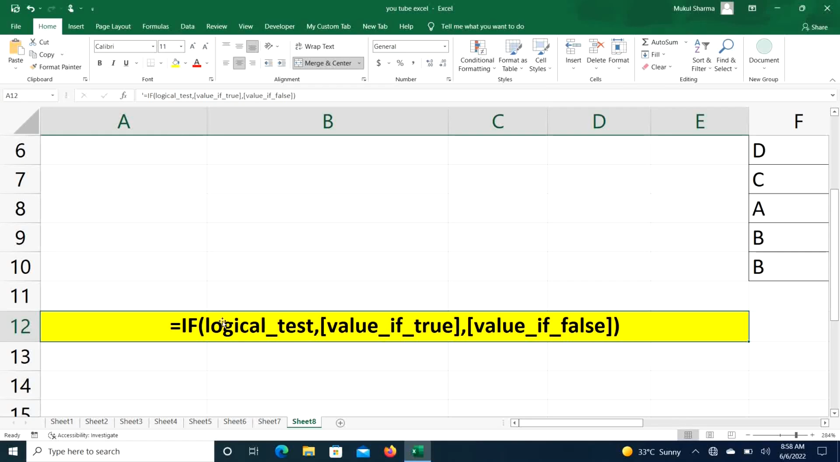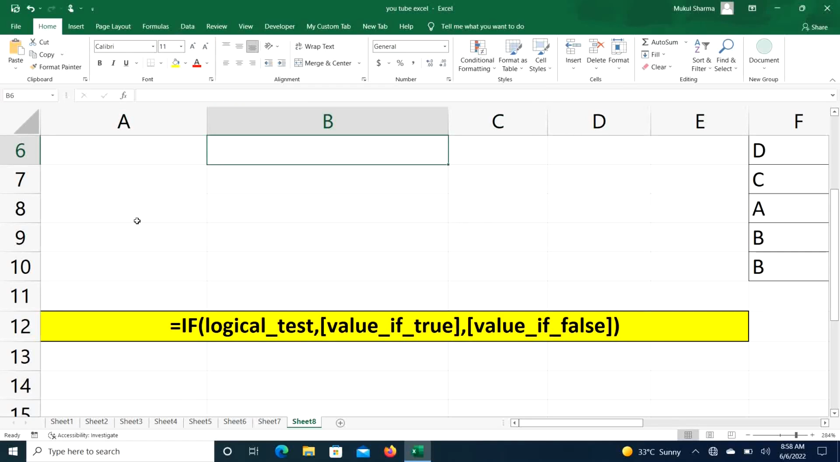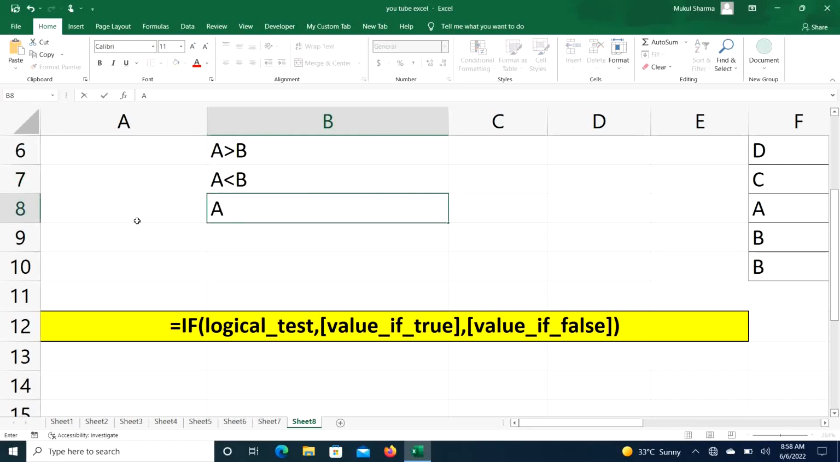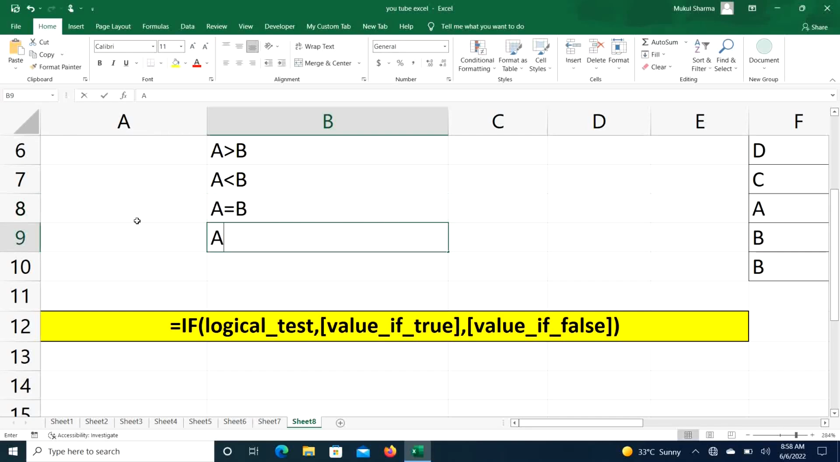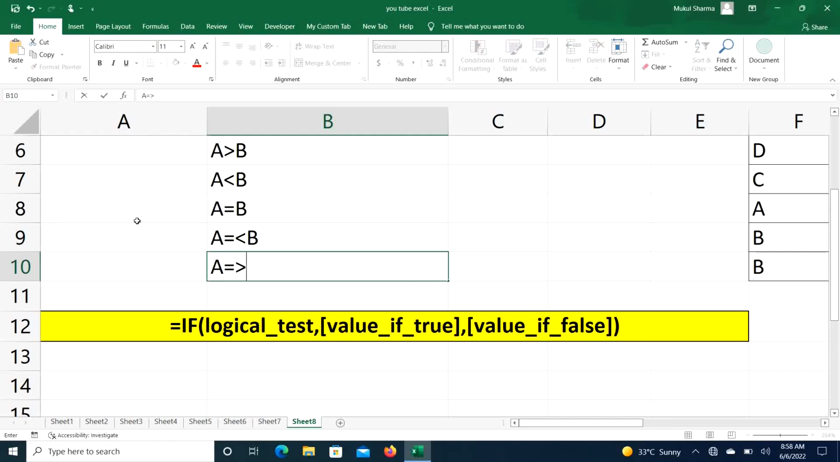Logical test. What do we mean by the logical test? Let us suppose we have to compare any two quantities. For example, A greater than B, A less than B, A equals B, A less than or equal to B, A greater than or equal to B. So the IF formula is going to test any one of the logical conditions, or maybe separate conditions, which we will see according to the situation.